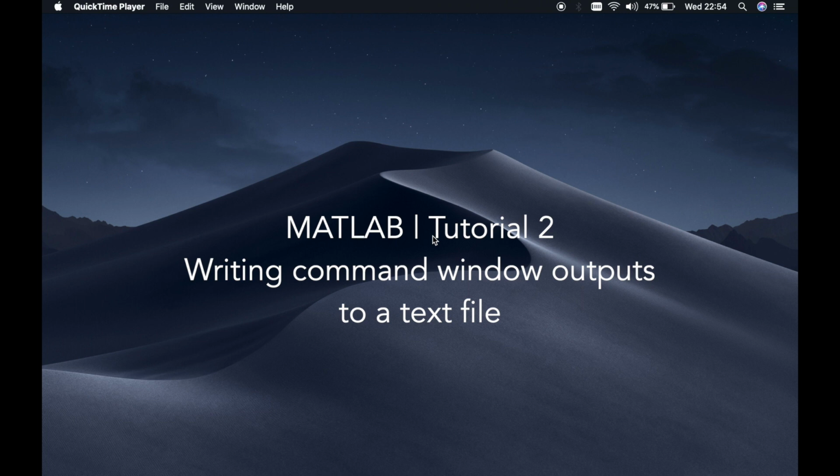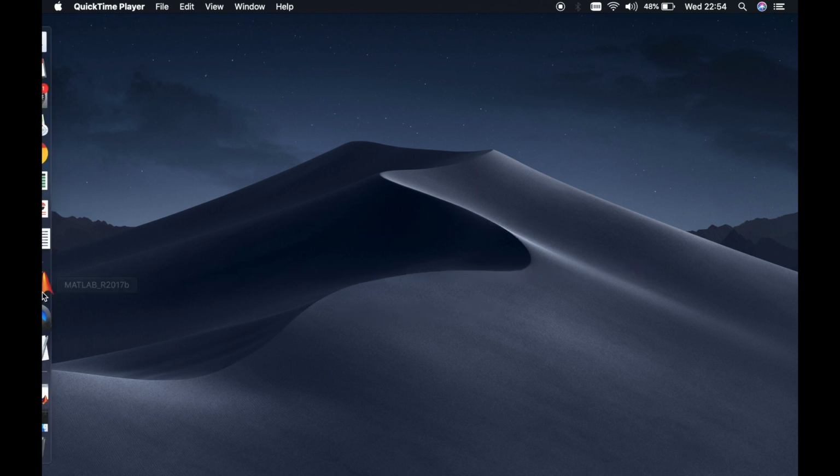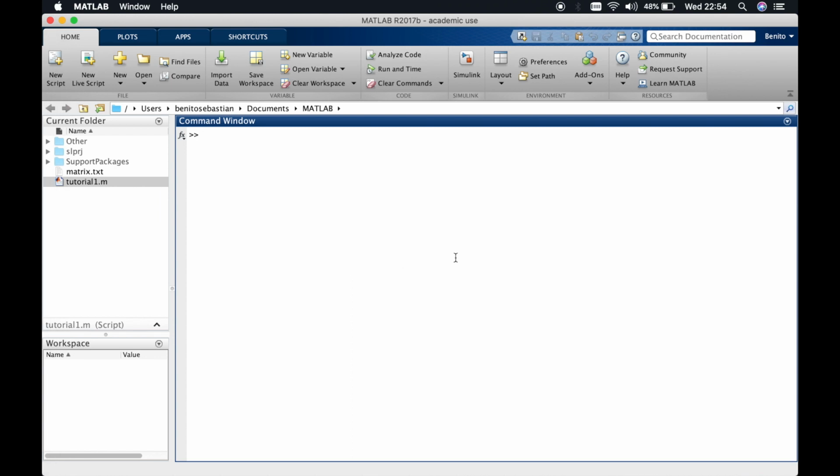So in this tutorial, I'll show you how to define certain types of matrices, how to write the commands that you output in the command window, and the results in the command window into a text file. And finally, I'll show you how to load a matrix from a text file into MATLAB. So let's get started by opening up MATLAB.